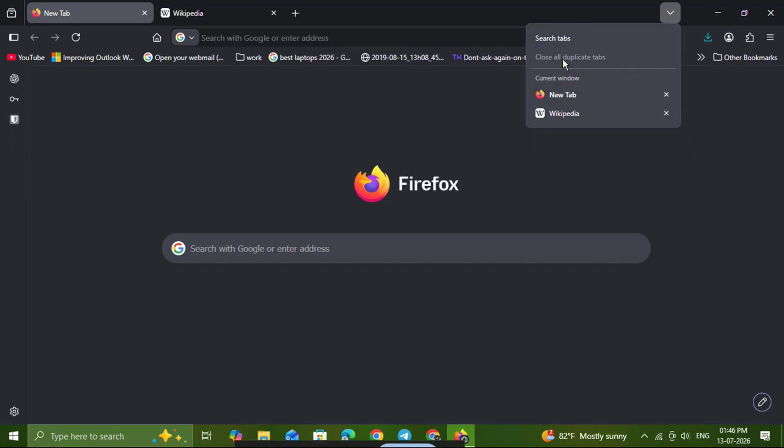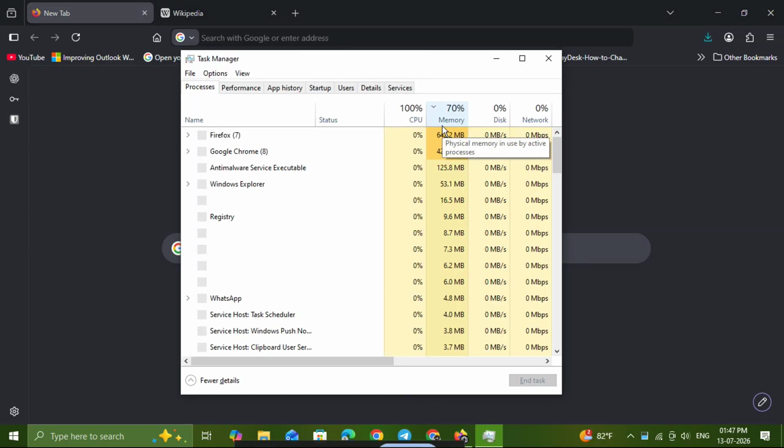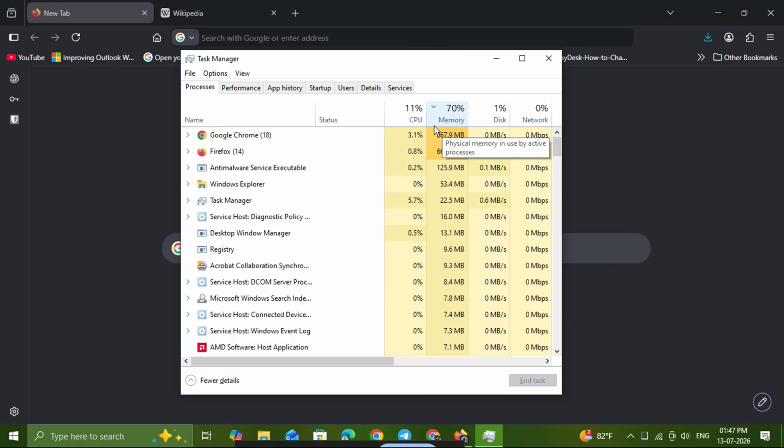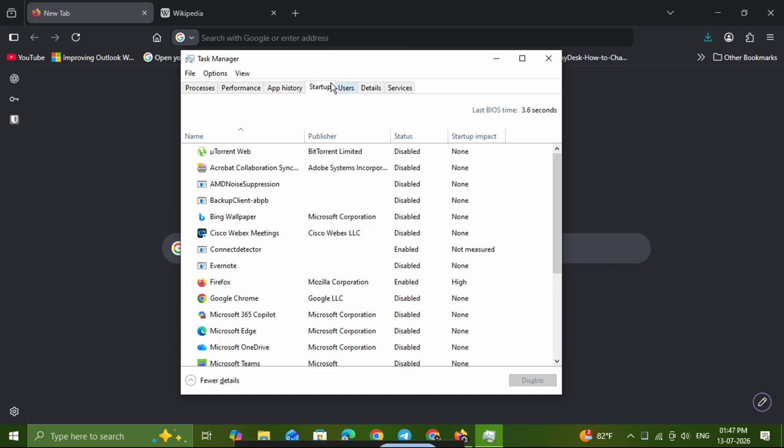Next, let's stop Firefox from launching automatically when your computer starts. If Firefox opens every time you turn on your PC and you don't want that, the fix is simple. Press Ctrl, Shift, and S together to open Task Manager. Once Task Manager is open, click the Startup tab. This section shows all the apps that are set to run when Windows starts. Find Firefox in the list, right-click on it, and then click Disable. That will stop Firefox from opening automatically at startup, so your computer should boot a little cleaner and faster.